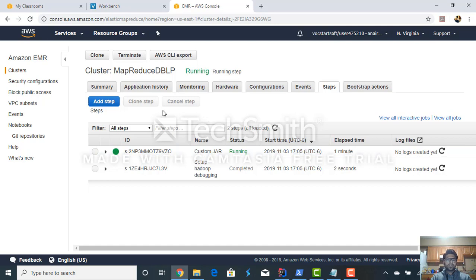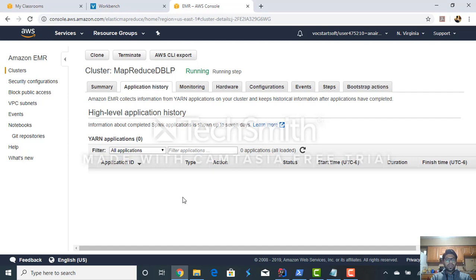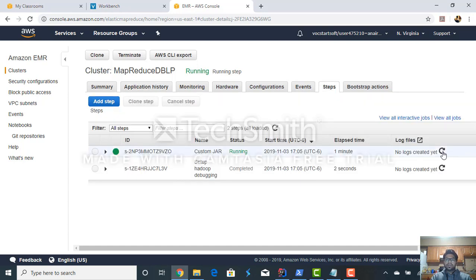Once the map reduce operations are completed, we can go through the history of the map reduce operation. We'll have a list of jobs that have been executed under the application history tab, and we can go through the logs as well. Okay, so it takes a while to generate the logs. Typically it takes about 19 to 20 minutes with the basic configuration that we selected.